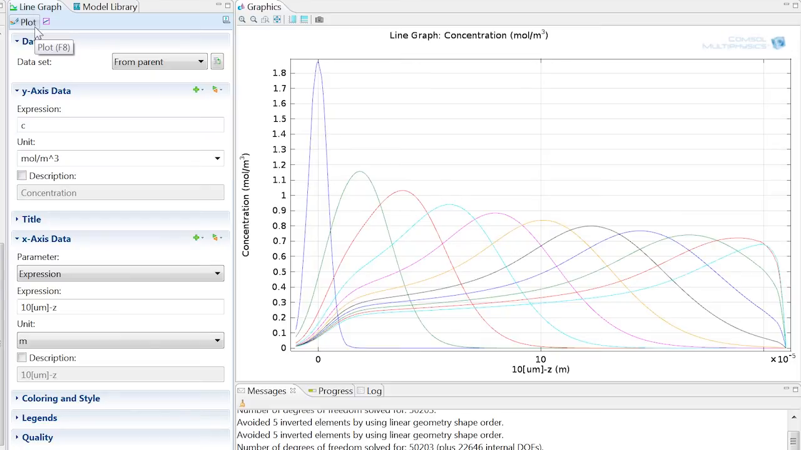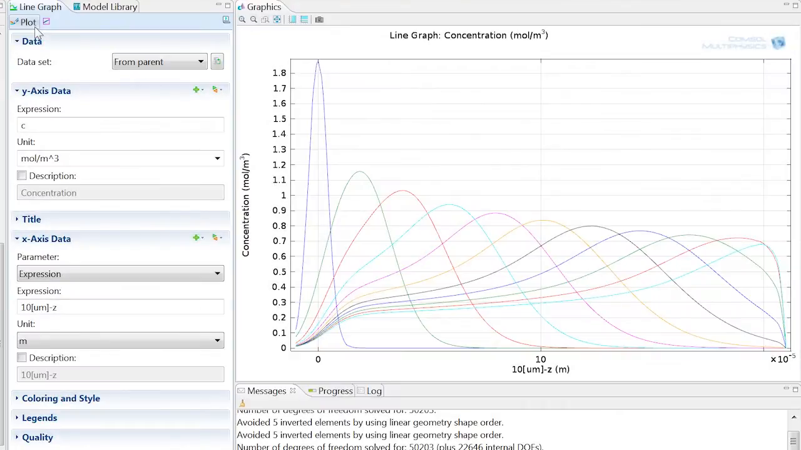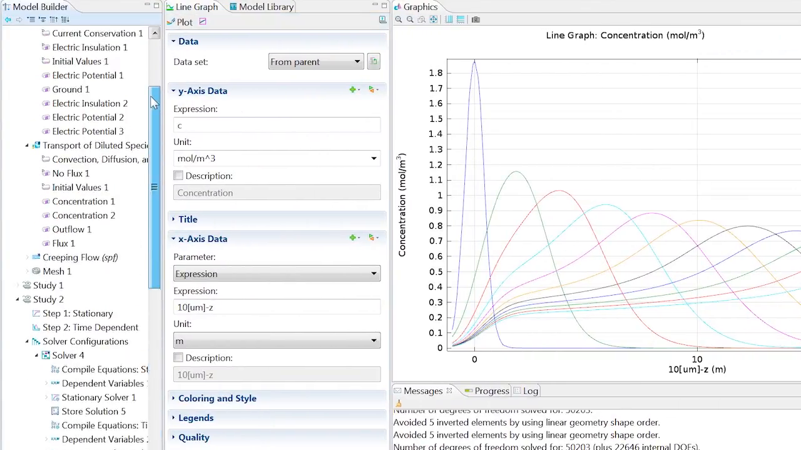Here you can see the concentration versus distance along the injection channel as a function of time in mode A. The separation is not perfect as it leaves a rather non-uniform sample profile over time. This will be improved upon in mode B. Now let's similarly analyze mode B and compare it to mode A by changing the corresponding boundary conditions.